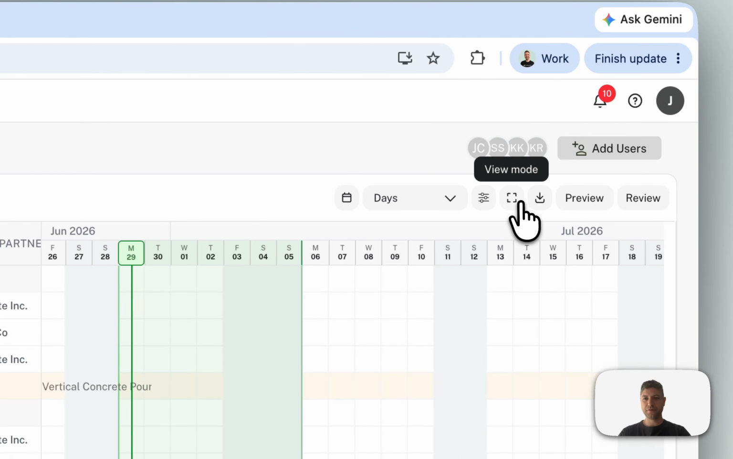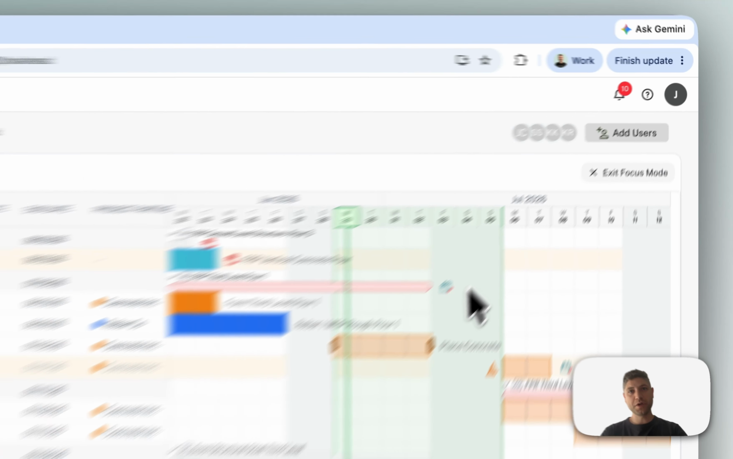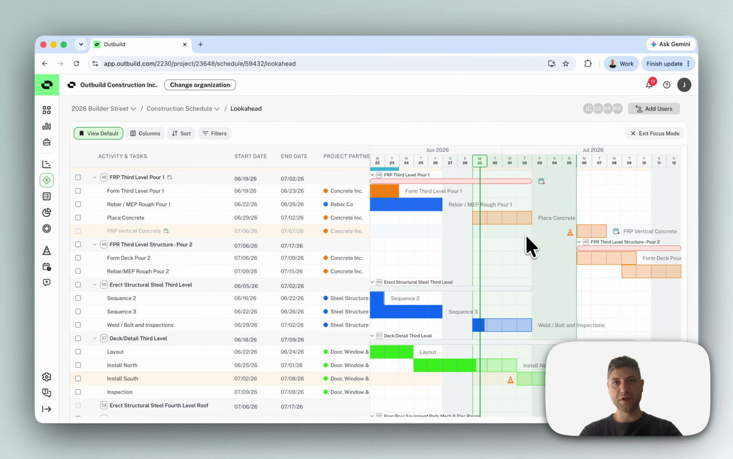Next, we have Focus Mode. Focus Mode is when you need to zoom in on a specific work week. This allows you to see what work needs to be done this week, what work was done the week before, and what work I'm leading into in the next week. Super easy to use, just one click to switch between the two views.